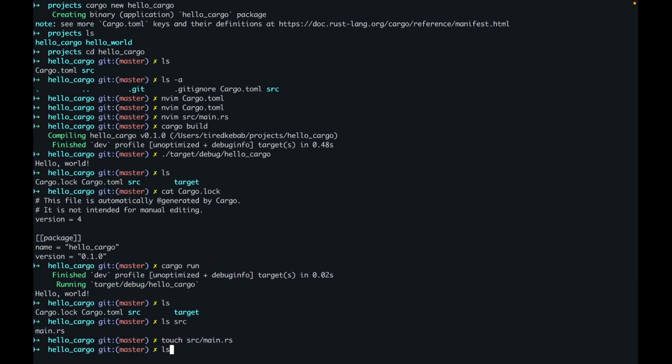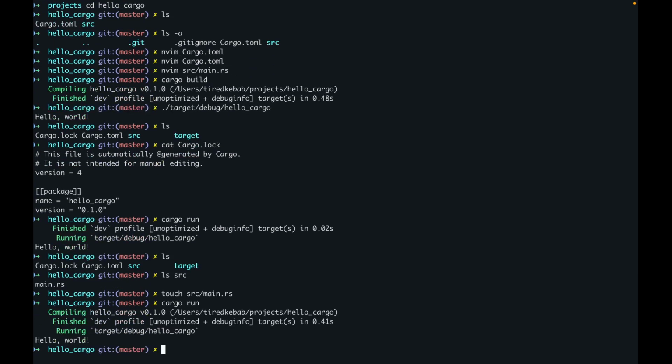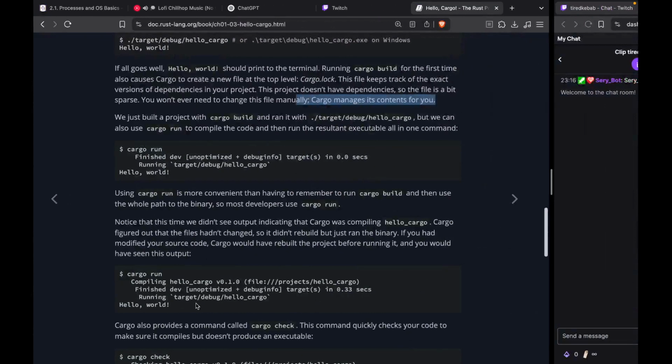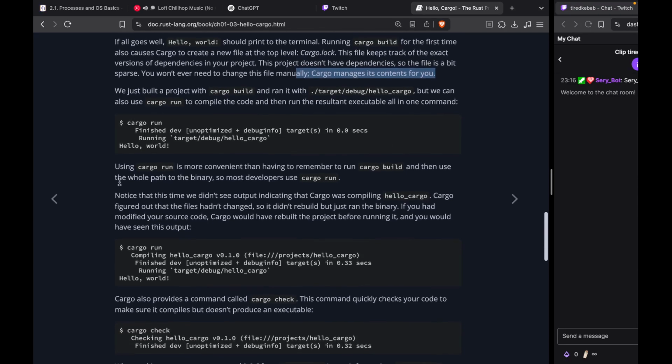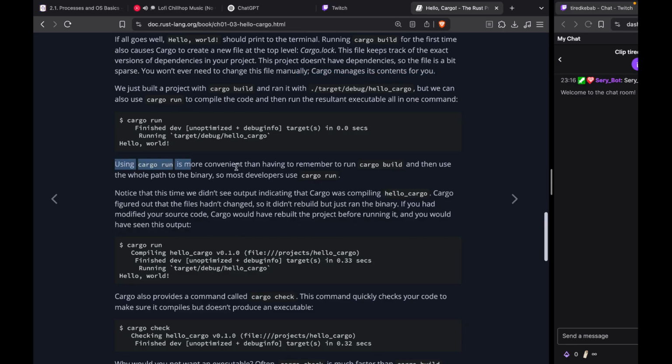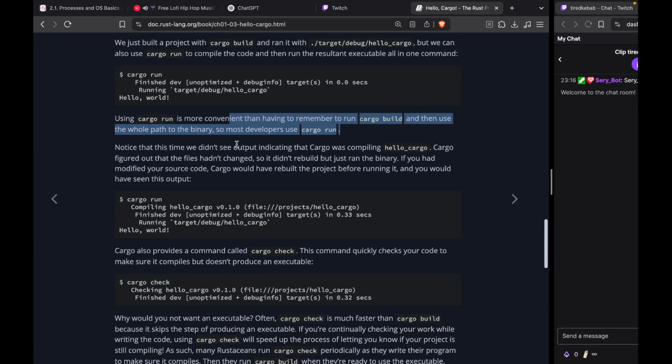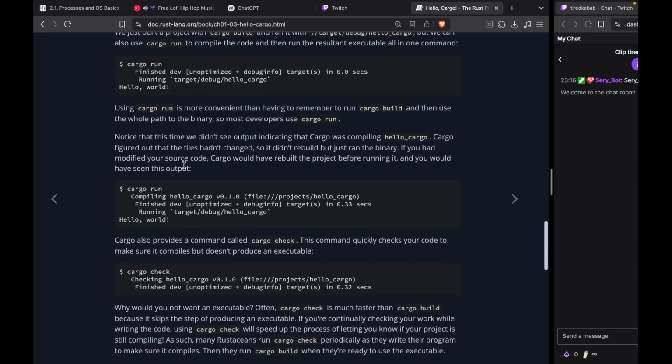And if we now cargo run, okay, we're getting there. We just built a project with cargo build and ran it. Using cargo run is more convenient than having to remember to run cargo build and then use the whole path to the binaries. So most developers use cargo run.